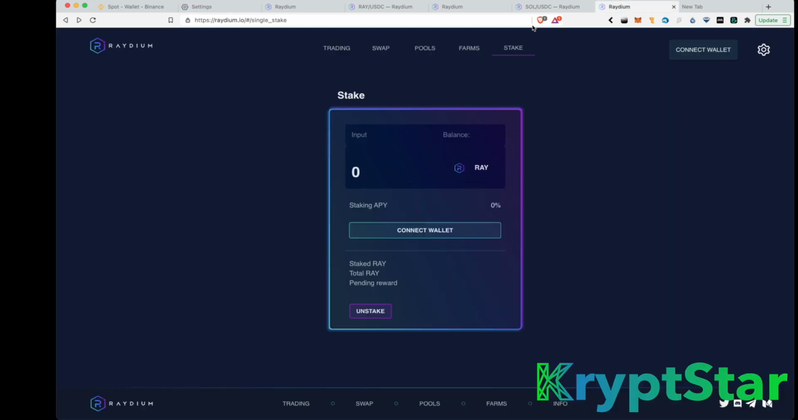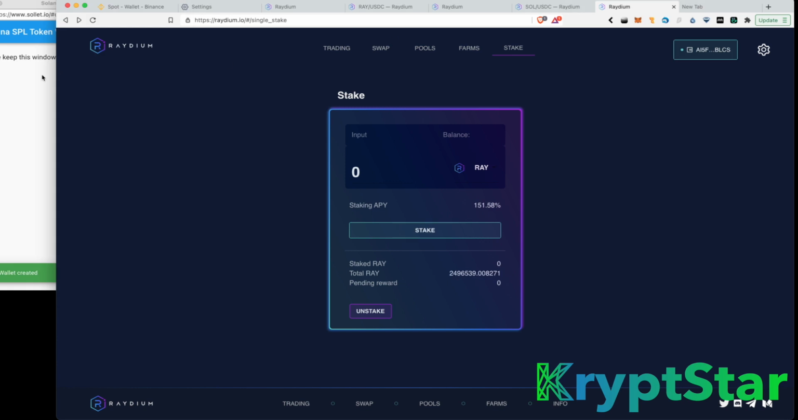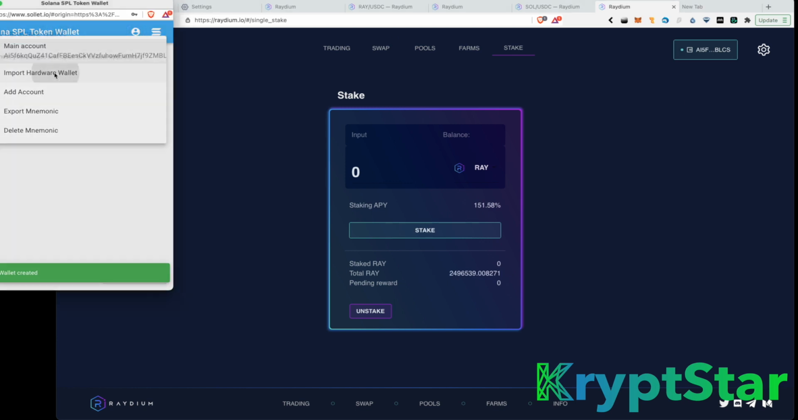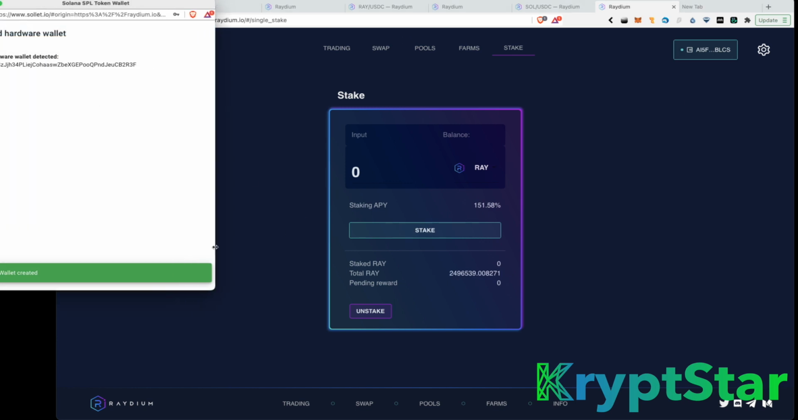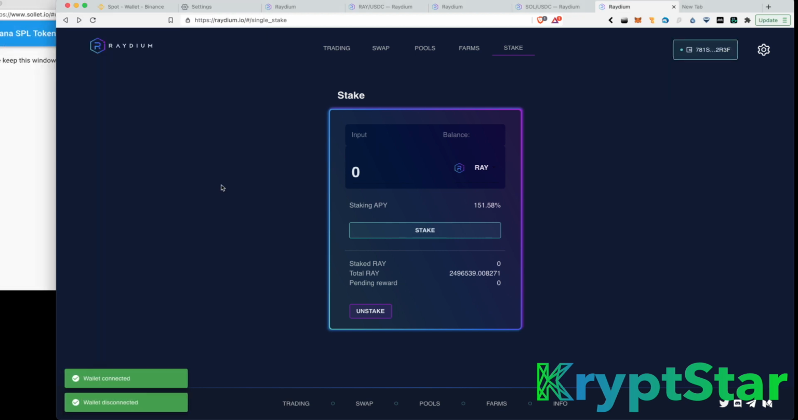So what we're going to do is we're going to stake, right? We're going to Ray, connect the wallet. Okay. And I'm going to import my hardware wallet, add, connect. Okay. Now you can see I have a balance of 0.00003 Ray.